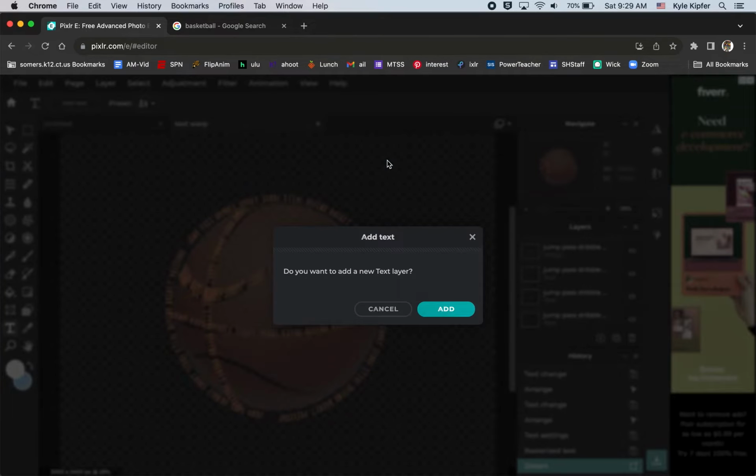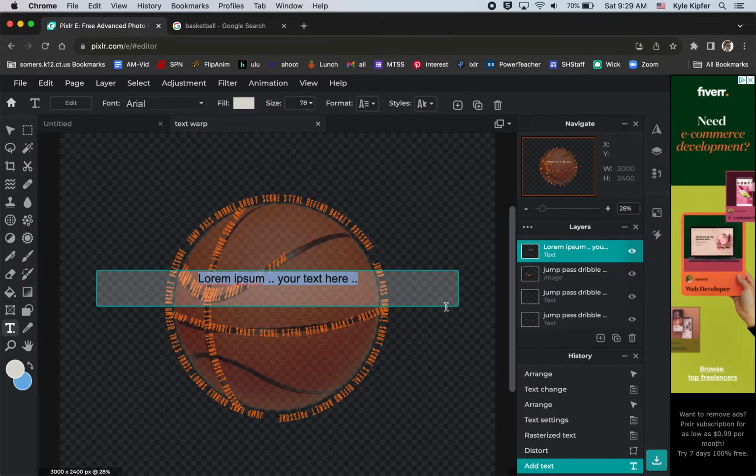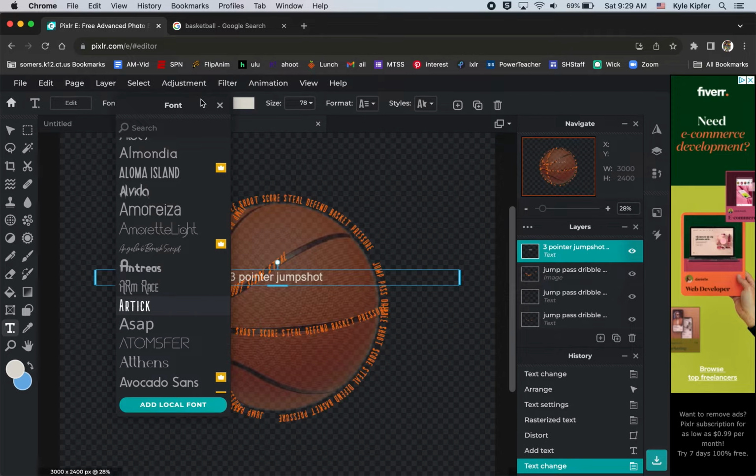So maybe I'll just click out here and start a new quick small text box, and I'll just start with some of these same words. Maybe I'll add a couple new things. Maybe we'll go with like 3-pointer, and we'll go with like jump shot, some other words that I haven't quite used in my text here yet.